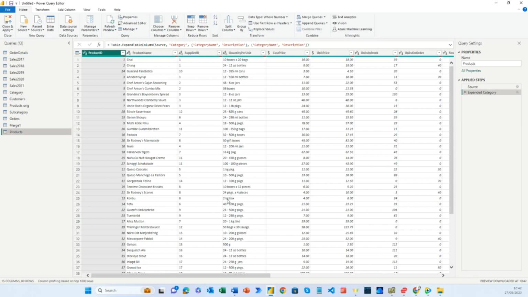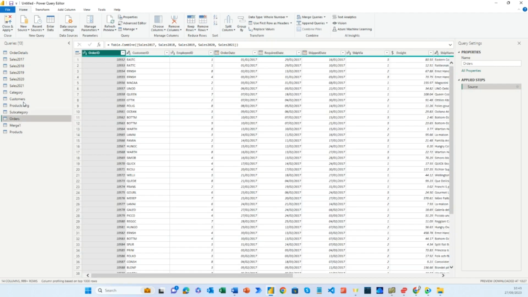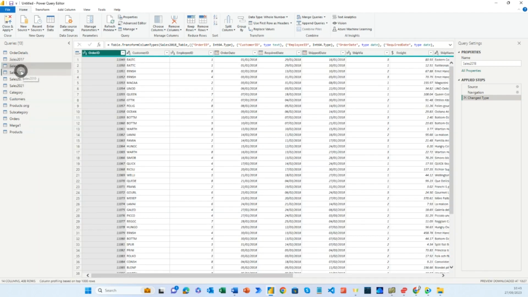Good, almost ready. So now before we load our tables into the data model, we need to make sure that we're not loading our data more than once. When we have a preliminary version of the data, for example, with each of these sales tables, we don't want those loaded as well as the combined version in there. So we need to disable the load for all of these separate sales tables. So right click, remove the tick where it says enable load, right click, disable the load.